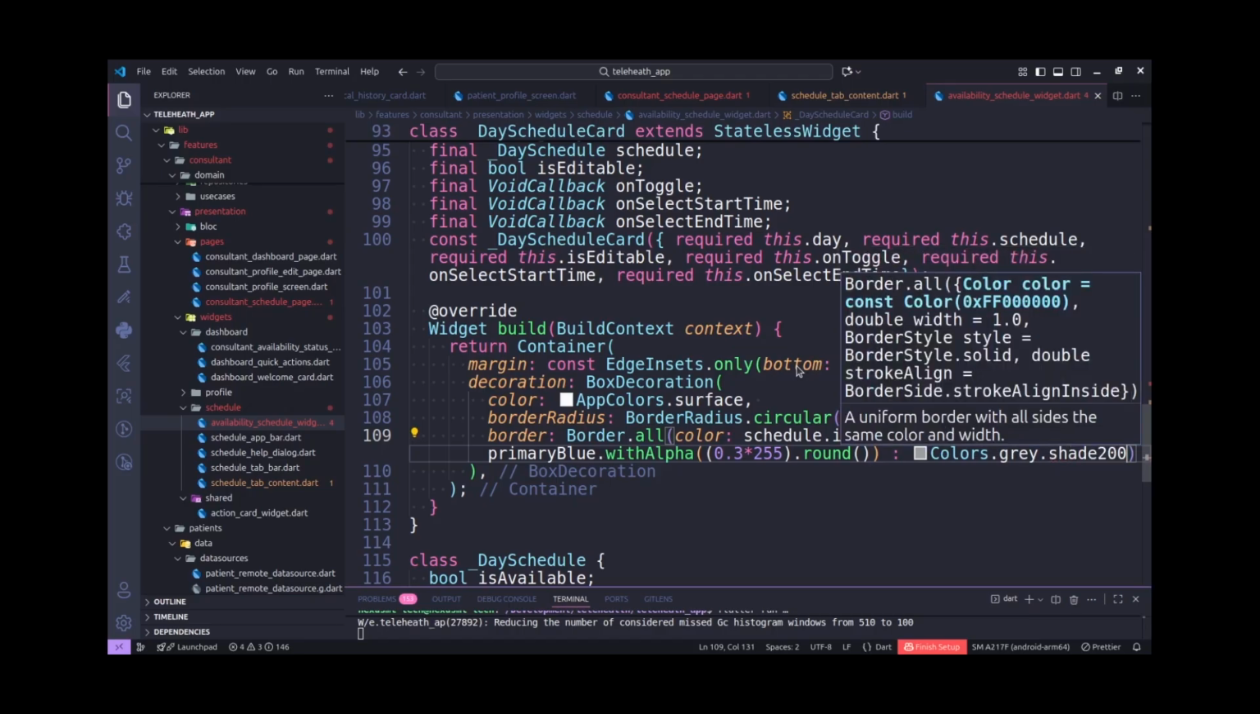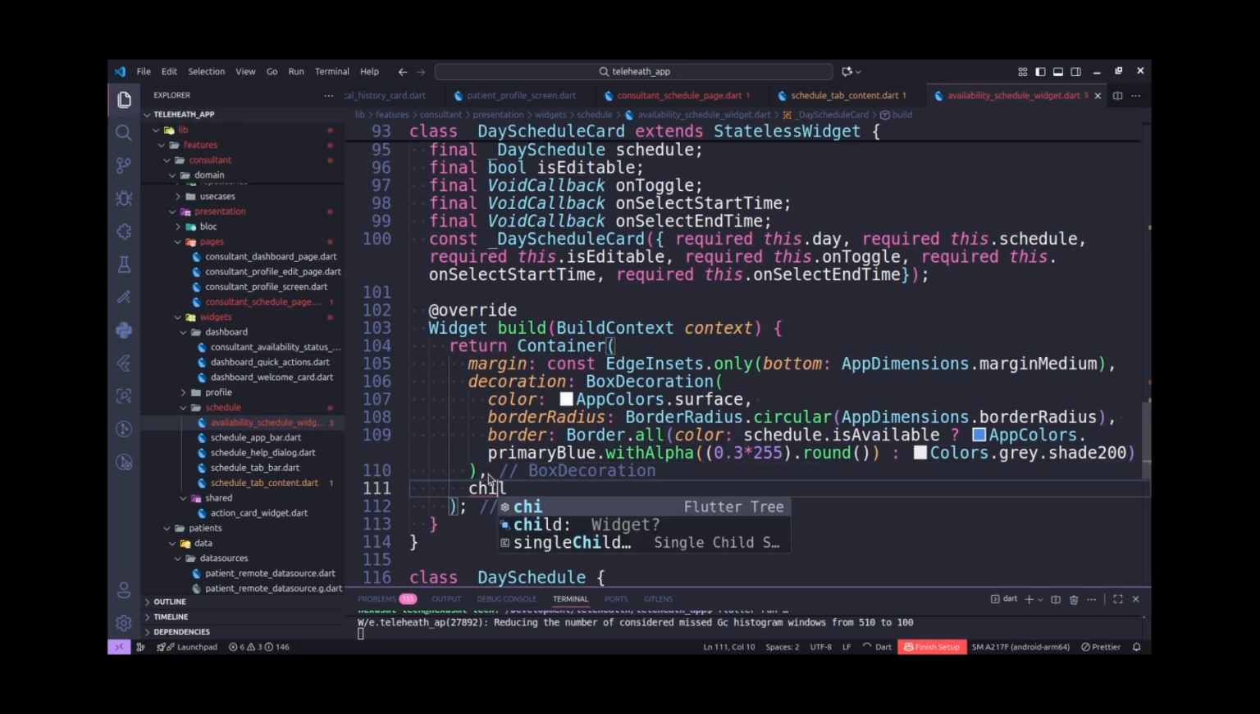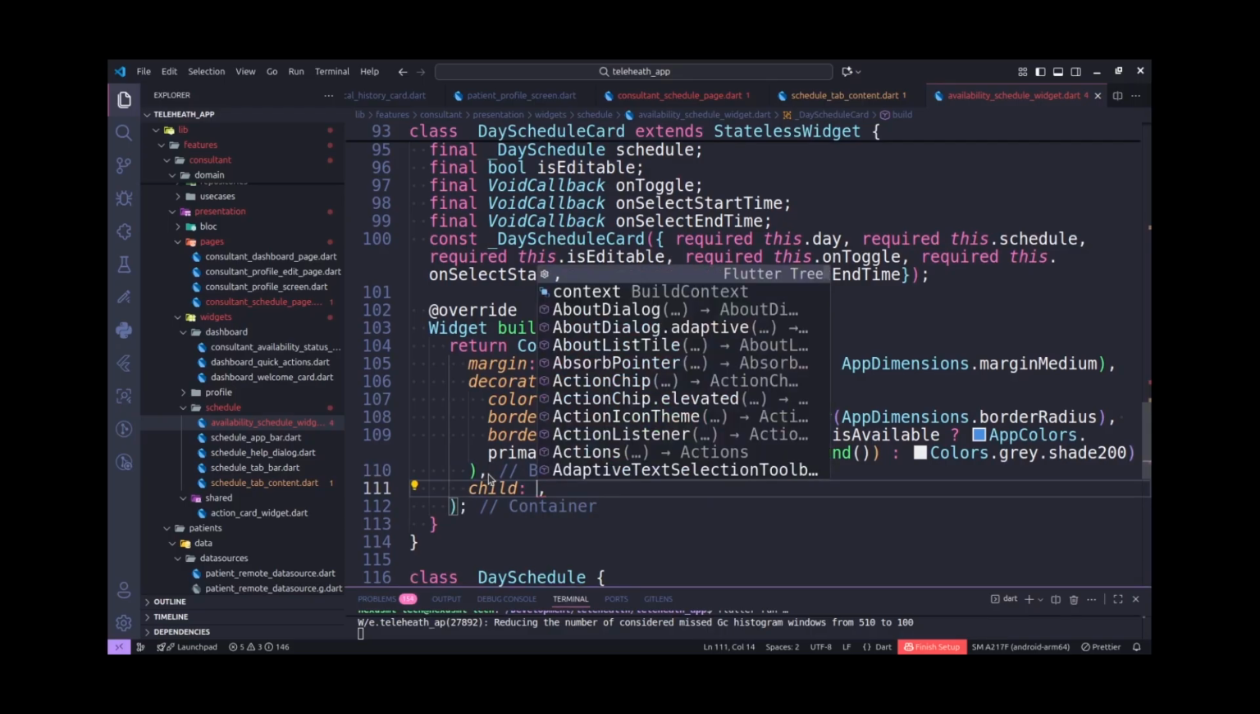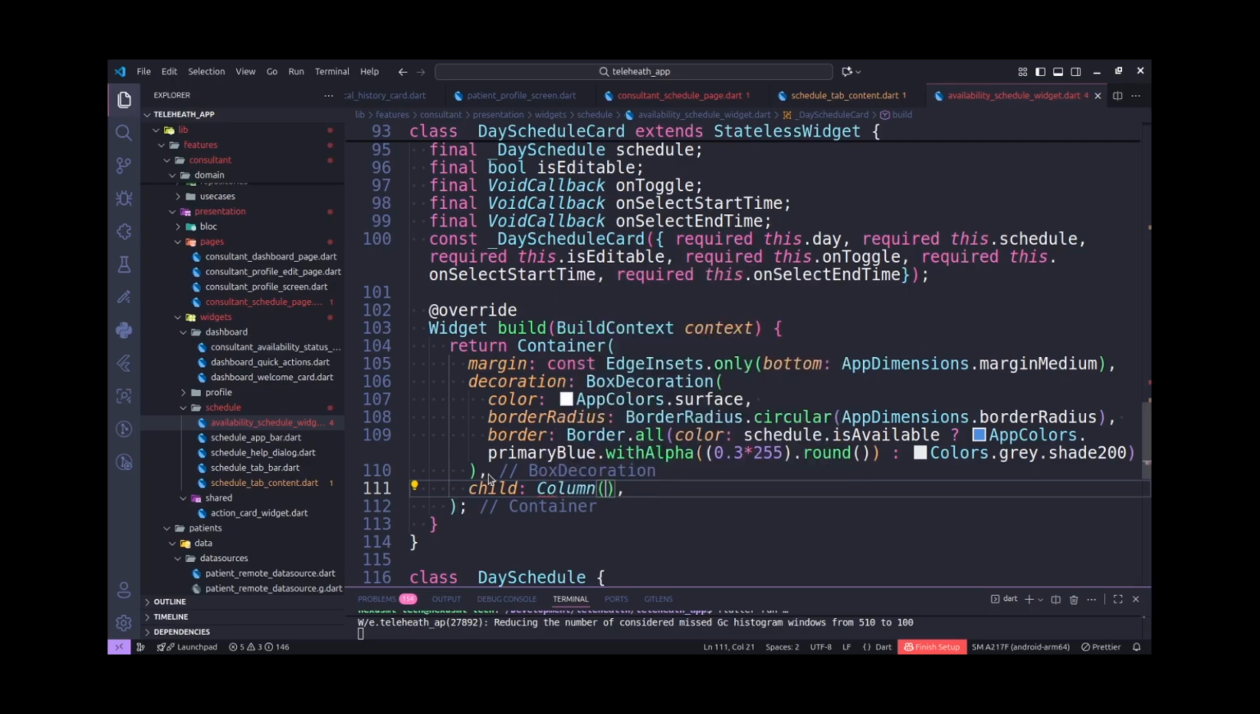So now after doing that, we can go to the next one, to our child. The child here, we're gonna start with the header toggle, the one that will toggle the header. So the child here will be a column. So the column here, we need to have the children.